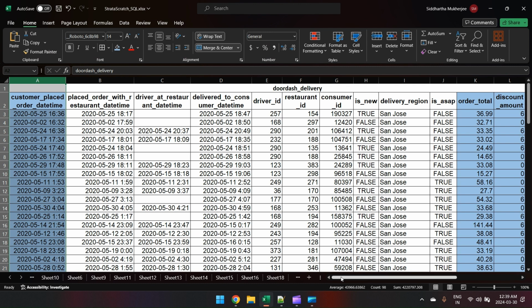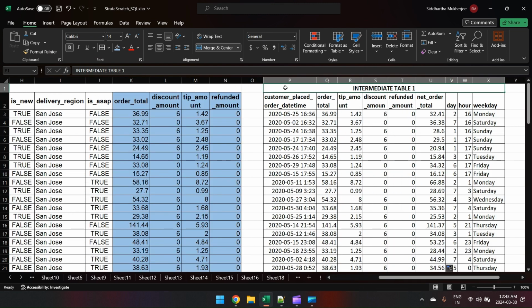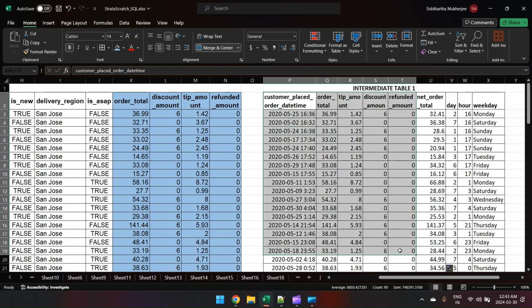So as always, we have first solved this problem in Microsoft Excel. I shall walk you through the Excel solution, and once we understand the solution in Excel, we shall try to translate that solution in the language of SQL. So this intermediate table 1 is the first step toward the final solution. As I pointed out, I have started off by simply copying the relevant columns, the columns that I highlighted in blue from the original input table.